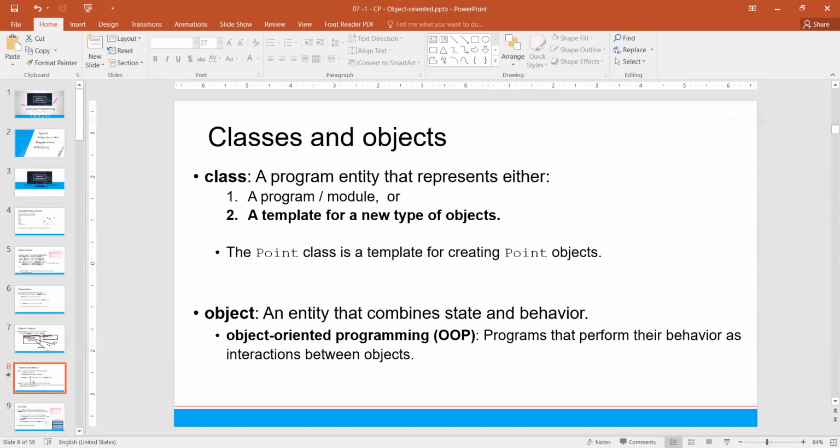So let's take a look at classes and objects. In this case, I would like to explain the concept first. Classes. What is a class? In Java, a class is a program entity that represents either a program or a module, and it is a template for new types of objects.